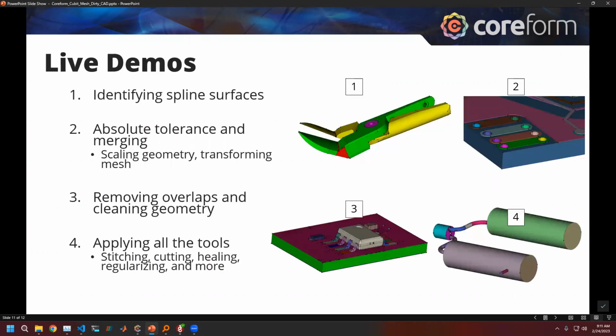So I'm going to jump into a few live demos to show these things in practice. I've got 4 demos lined up for you today. I'm going to talk about how you can maybe see some spline surfaces, and we'll actually look at the healing operations in Cubit and see that those are where we have issues. Then I've got several examples that are primarily focused on electronics and microelectronics that will show where this absolute tolerance comes into play and how you can work around trying to avoid issues with that tolerancing.